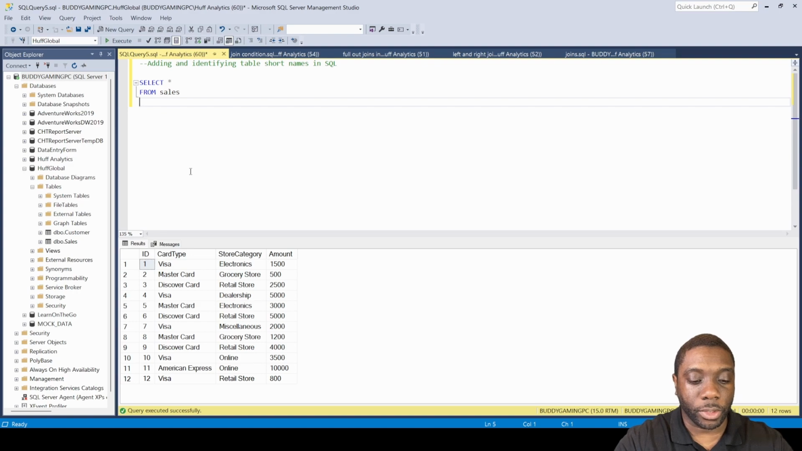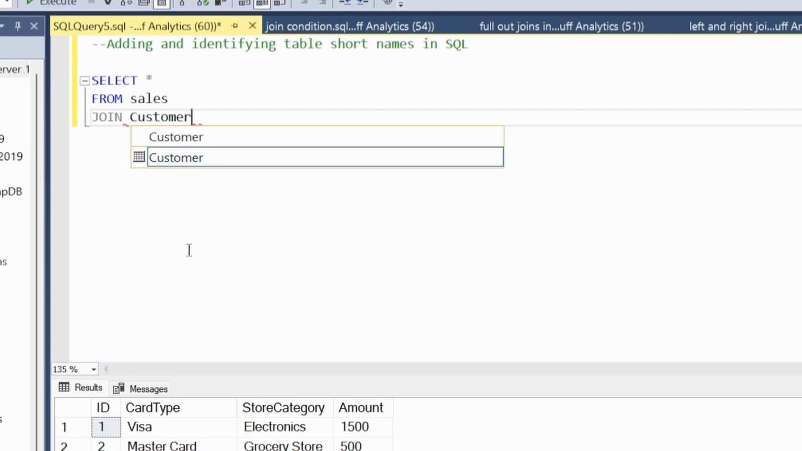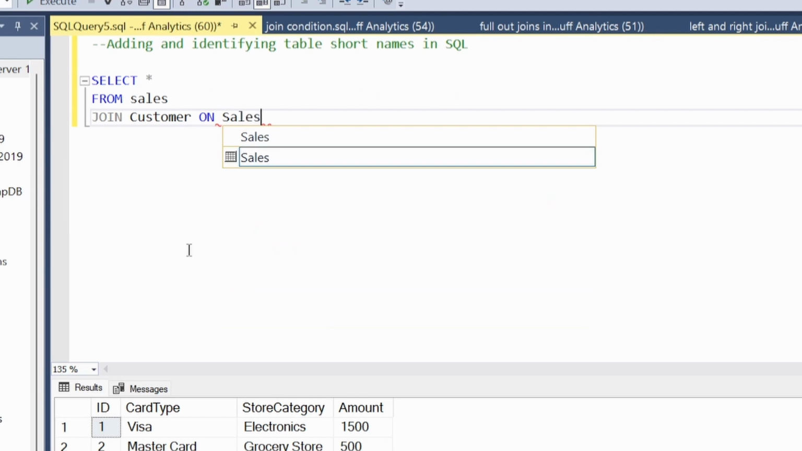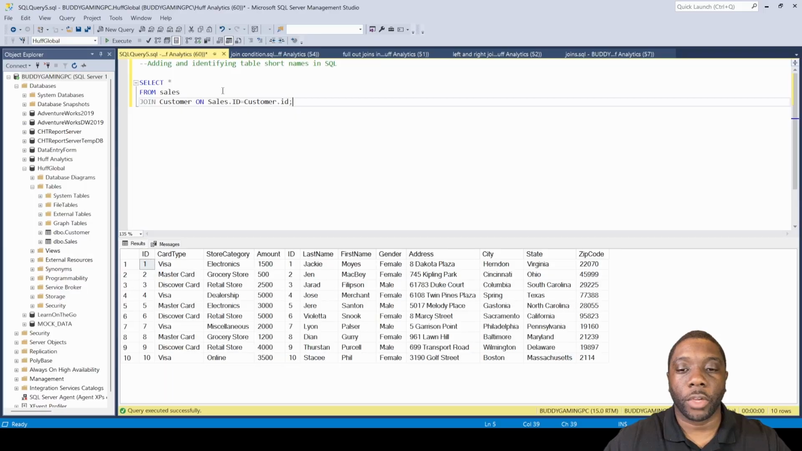Let's do a full join here. Let's just say join customer on sales.id equals customer.id. F5. Right now we have the customer in the sales table.